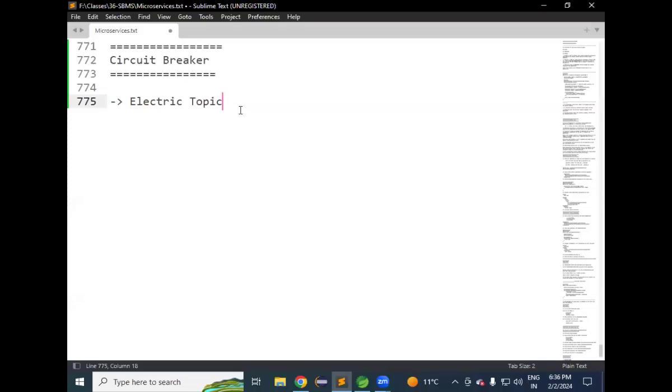Now, why is this circuit breaker available for the power supply? This circuit breaker is going to handle fault situations in the power supply. Sometimes high voltage power will come from the transformer to our house. Sometimes low voltage power will come. If high voltage power comes or if low voltage power comes, in both scenarios, our electric items will be damaged.